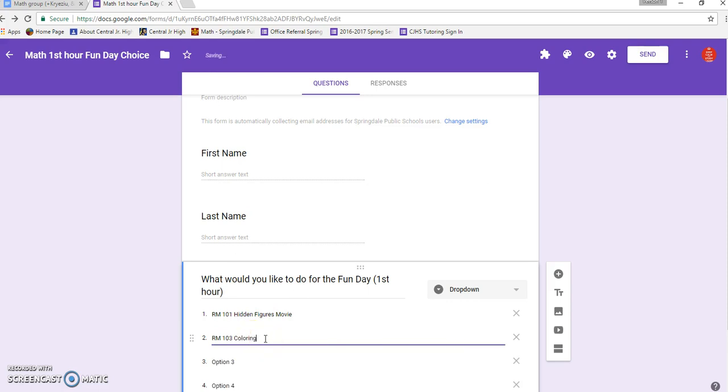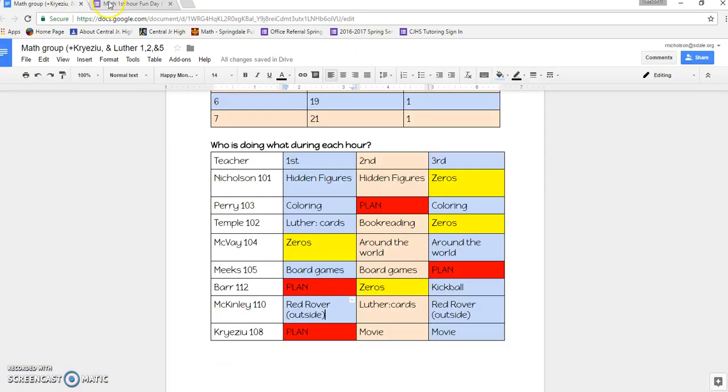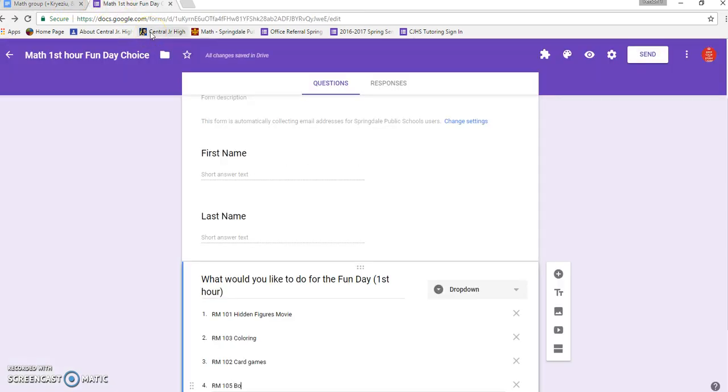If I can spell that right. Room 102 had cards. Room 105, and again, you're probably going to have to go back and forth and see what the options are.